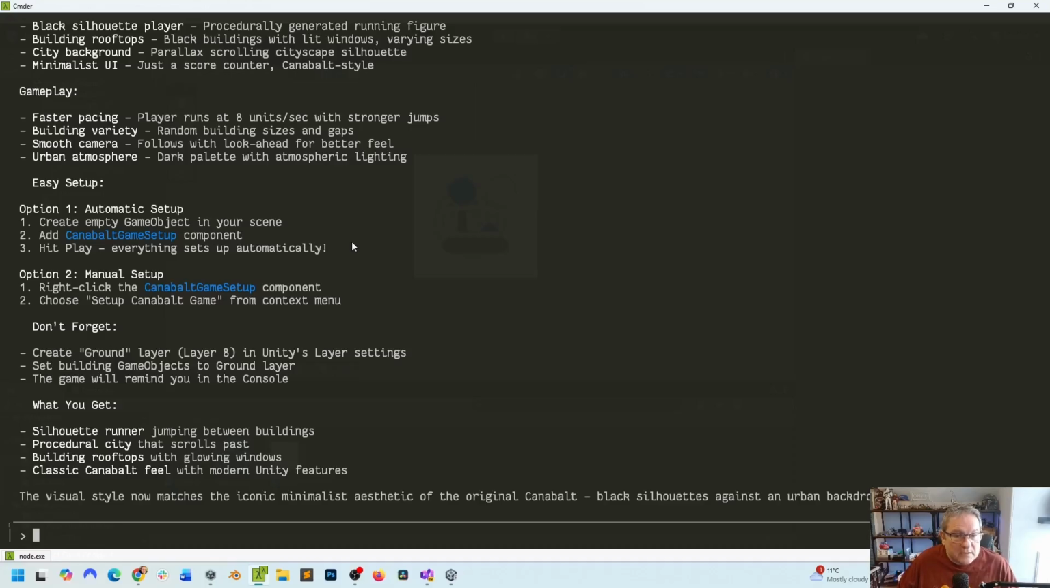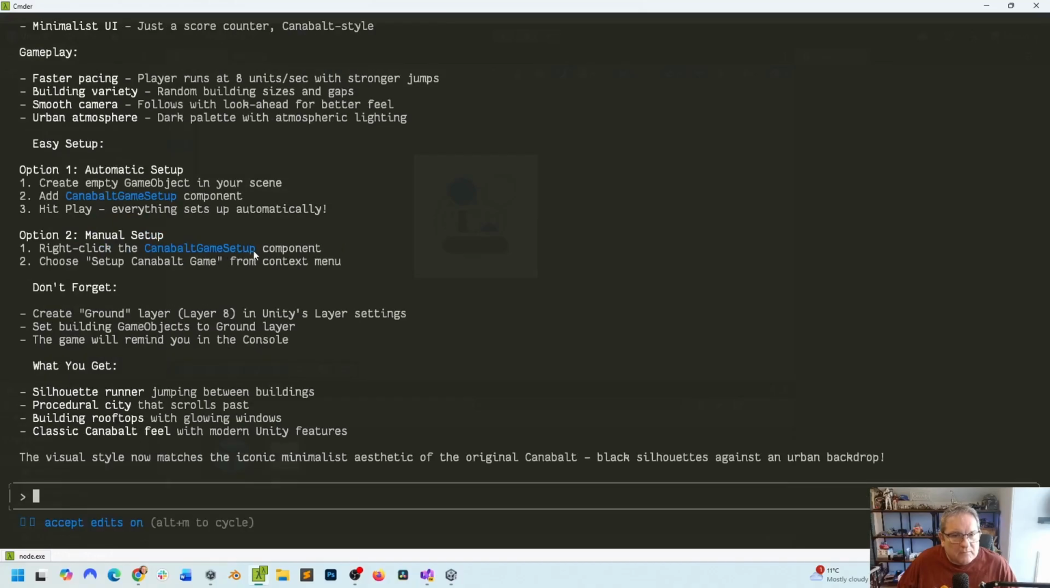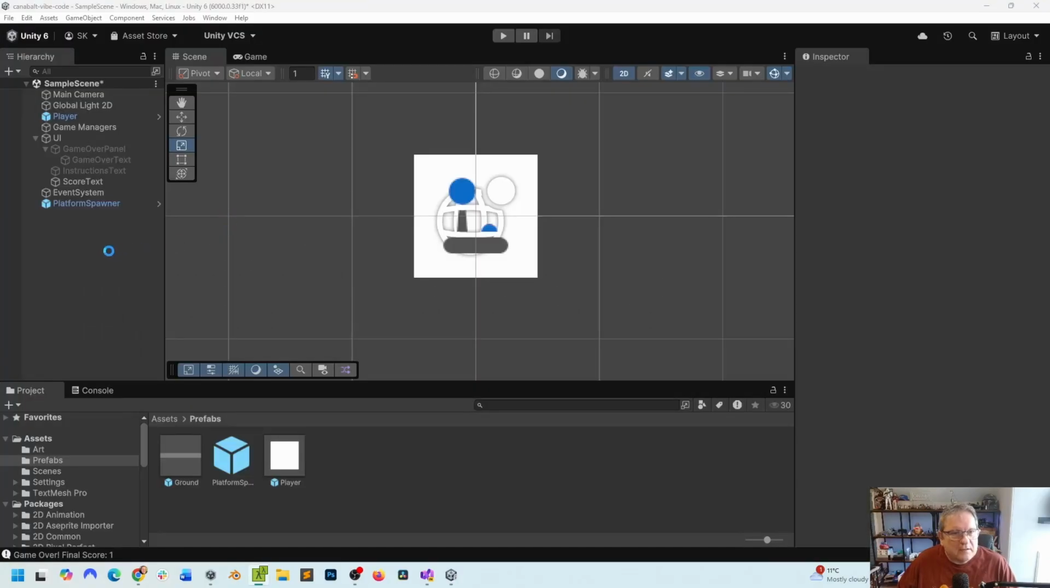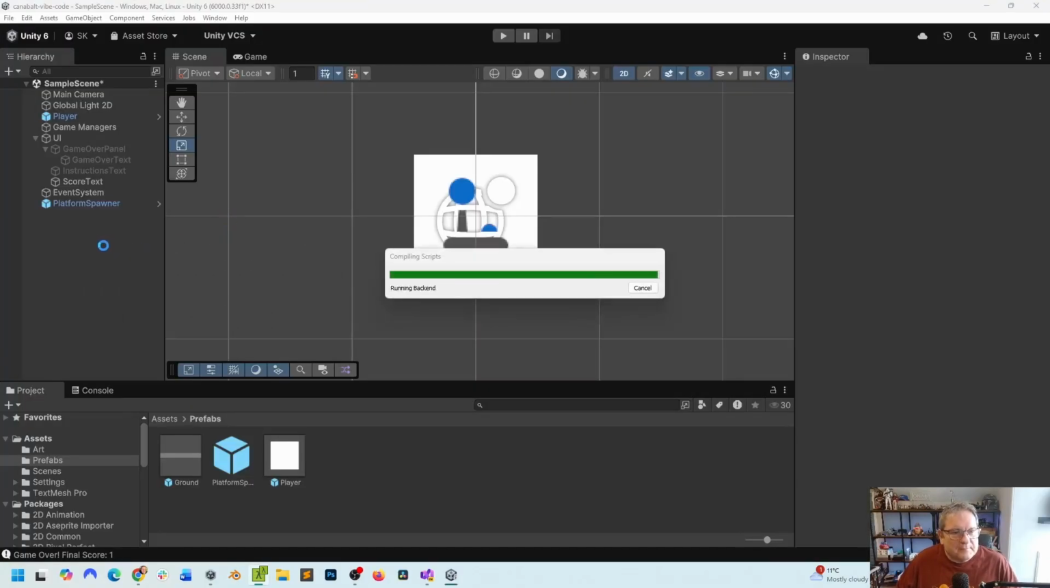Option 2, manual setup. Right click the Canabalt game setup component. Okay, let's just create that. So automatic setup: create an empty game object in your scene. Okay, let me do that.